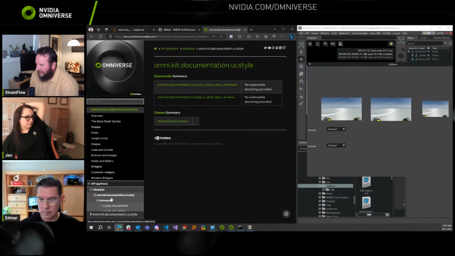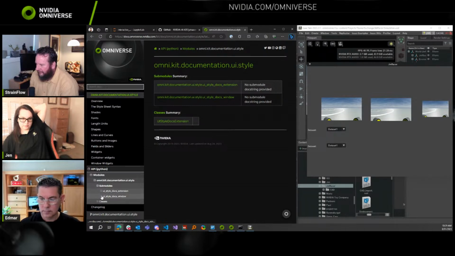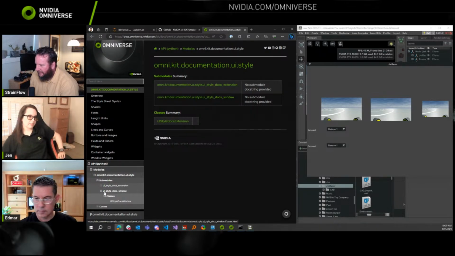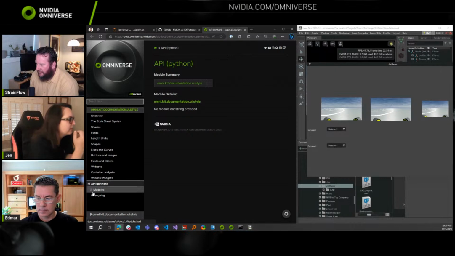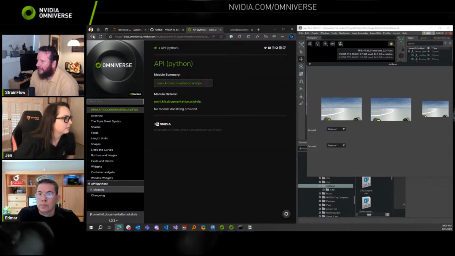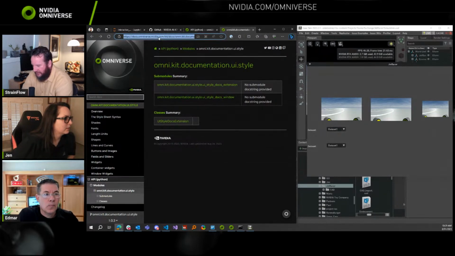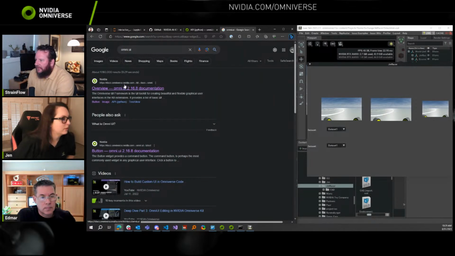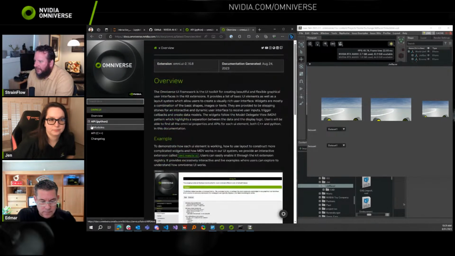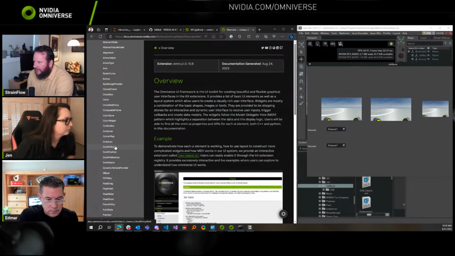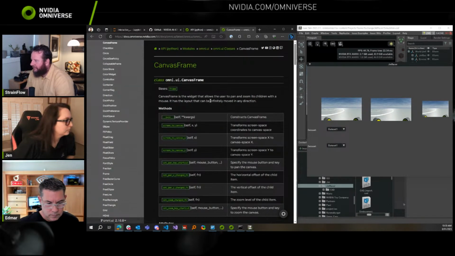Let me find the one that prevents the window from doing that. So I think, are you in the API docs? Yeah, but I think I want to be in the other API docs, let's see, Omni.ui right here, because from here I can go to the API docs, and it's probably Canvas widget or CanvasFrame.